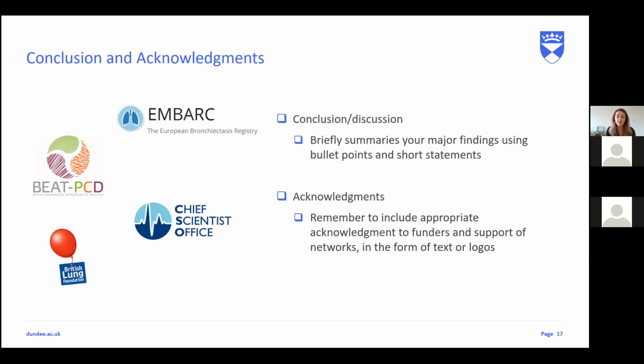Finally, your acknowledgements. Do remember to include any appropriate acknowledgements to funders or support networks in the form of either text or logos, and some funders or networks may specify what they'd like, so keep this in mind.